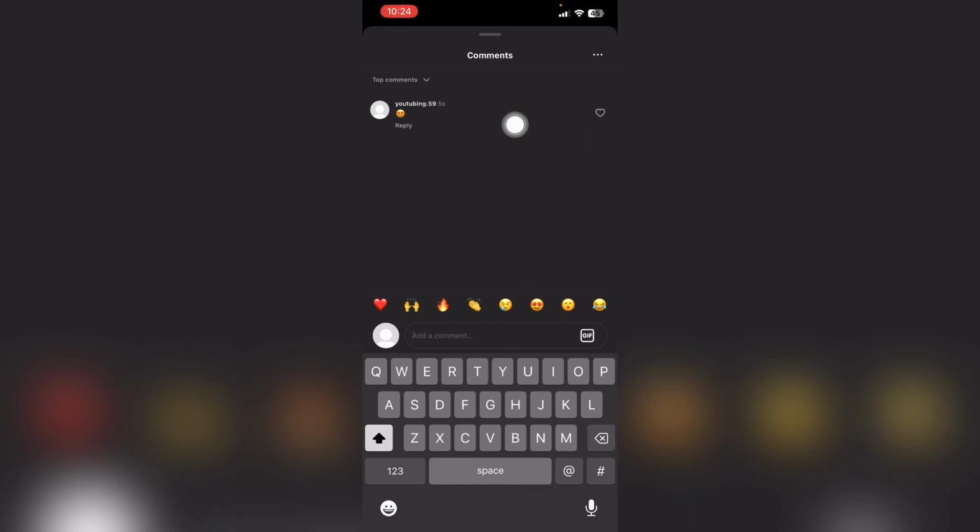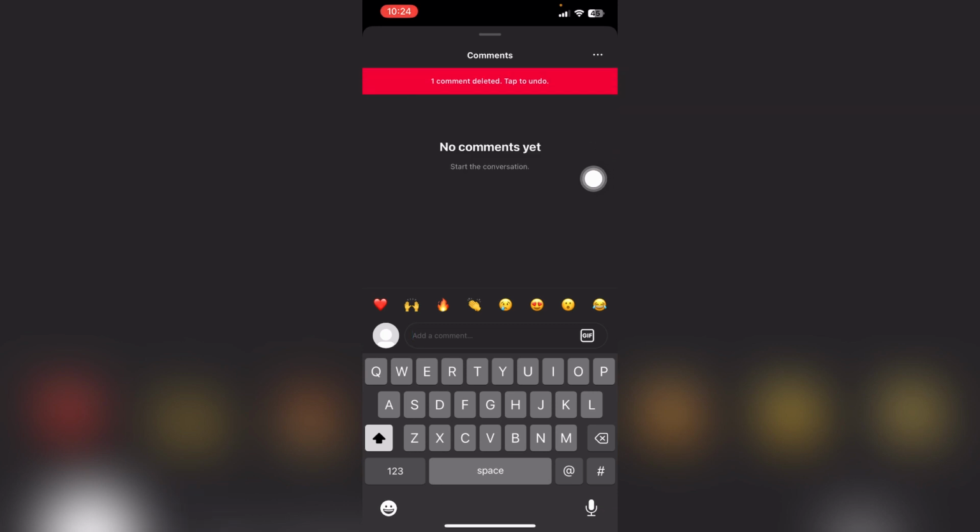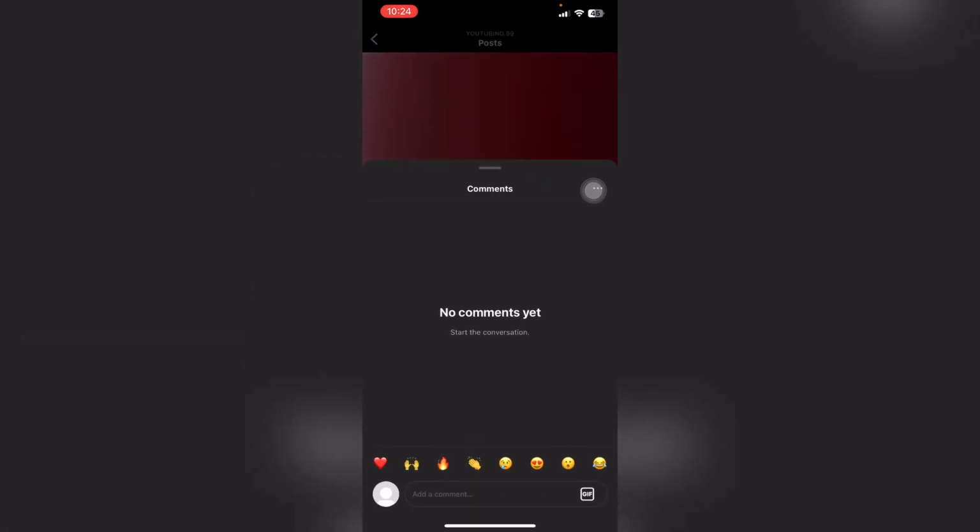And here you have to just choose this comment that you want to delete and slide it to the left side. And it's going to give you these three options. You have to click this dustbin over here and then you can just delete this comment like so. So that's the process that you can follow to delete a comment on Instagram.